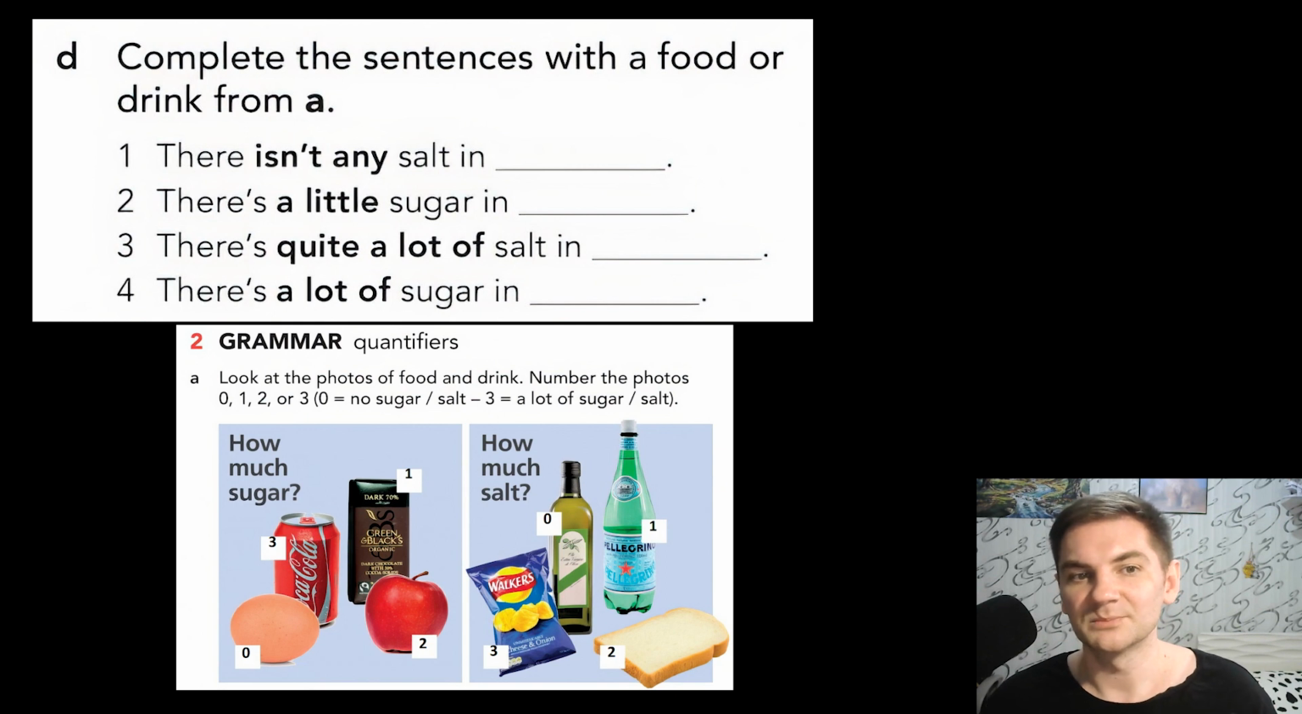Part D. Complete the sentences with a food or drink from A. There isn't any salt in. There is little sugar in. There is quite a lot salt in. And there is a lot of sugar in.